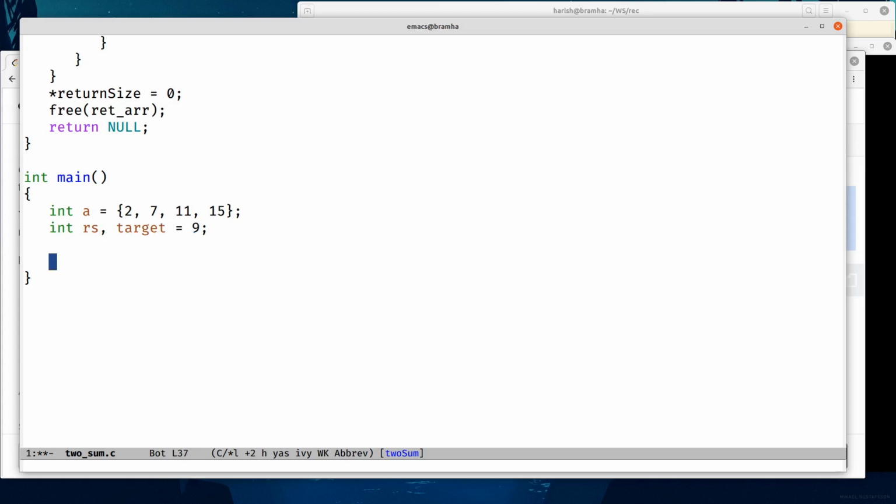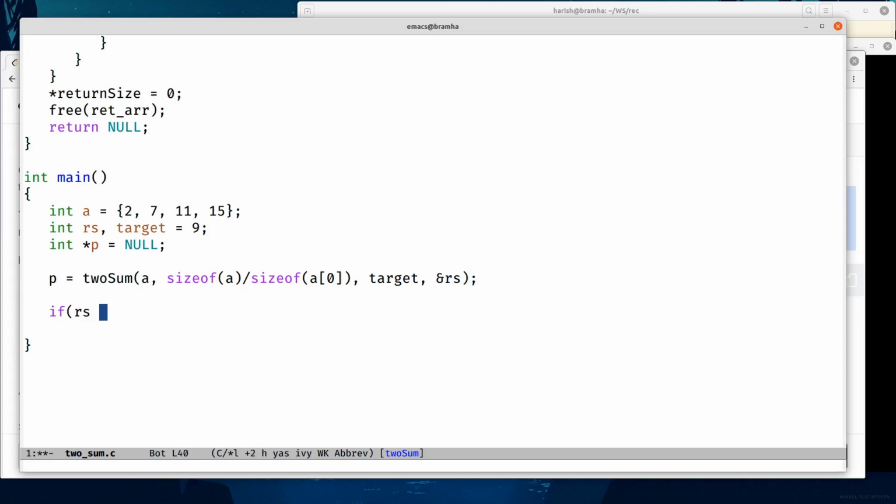And I'm supposed to also get the pointer. Therefore let me declare the pointer here. Let me initialize it to null, even though later it will get initialized. p equal to sum, and the first parameter I have to pass is that of the array, then the size, the number of elements. Therefore this I'll find out using sizeof a divided by sizeof a of 0. Therefore this will give me the total number of elements. Then next I am supposed to pass in the target, and next I am supposed to pass the address of the return size.